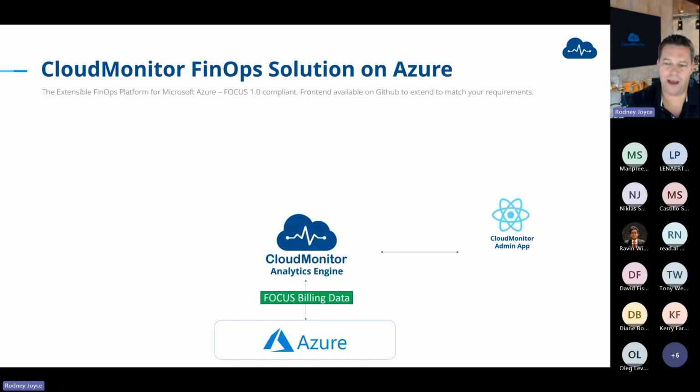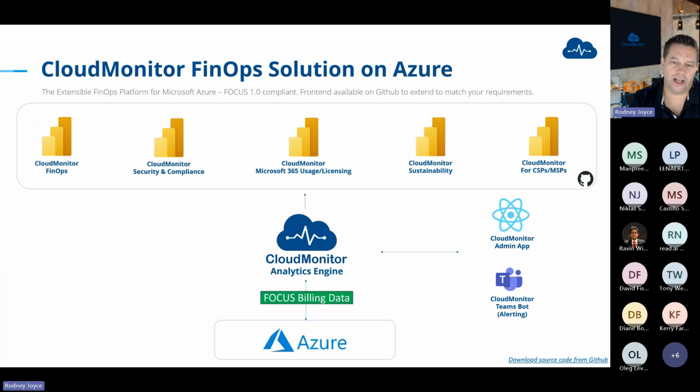So we have the CloudMonitor admin app, which is where you set up your business units, you take action on recommendations and anomalies, and set up your budgets. The Teams bot is used for the real-time alerting on budget alerts, cost anomalies and recommendations, and goes to the owner of the resource, which is the person who's financially responsible for it. And then on top of this, we have our visualization toolset, which is our BI platform. Now, most of our customers are already using Power BI or Fabric in some sort of capacity.